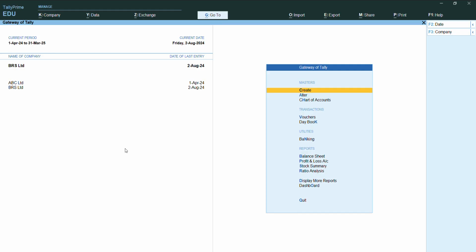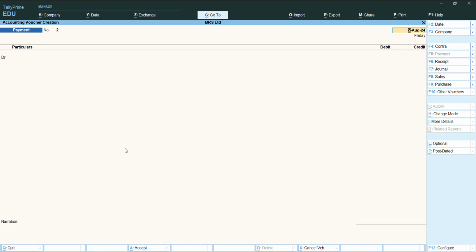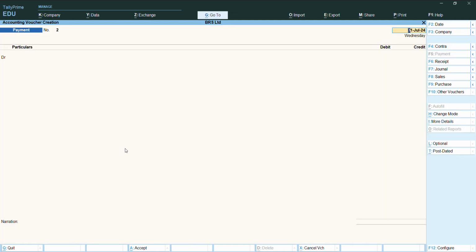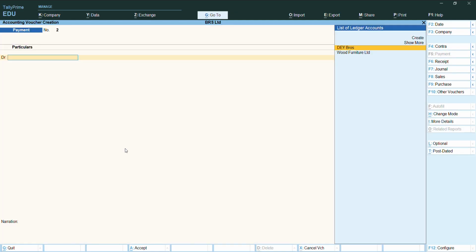Come here, Gateway of Tally, then go to Vouchers, then press F5 for the payment voucher. The payment voucher is selected. Now press F2 for selection of date. The date will be 31st/07/2024. Press enter.